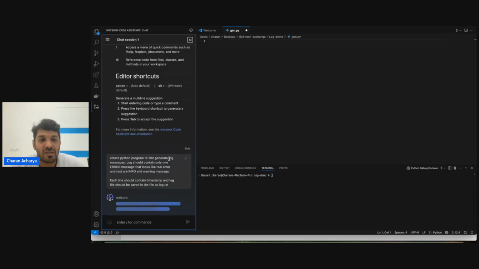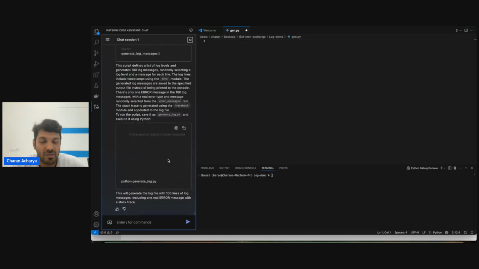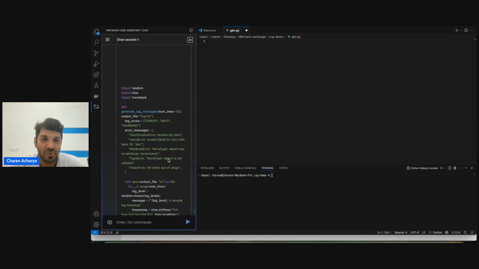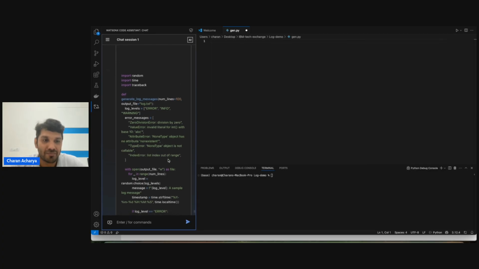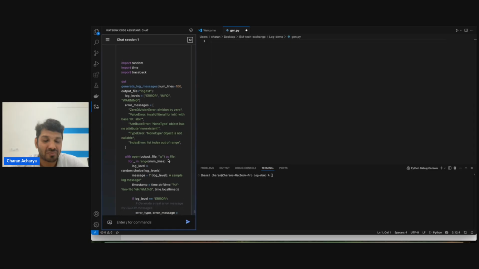Now I generated the script for 100 lines. So if I want to give a demo showing 1,000 or 5,000 lines of log, I just have to modify that and I can do it, right? So I have the script. I don't really have to worry about generating this log in future, right?